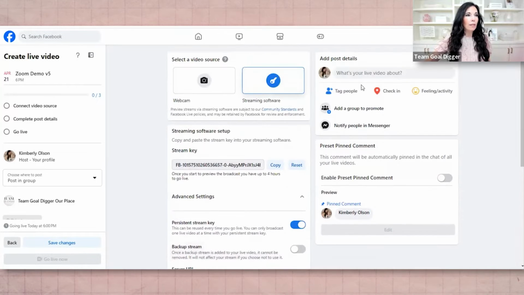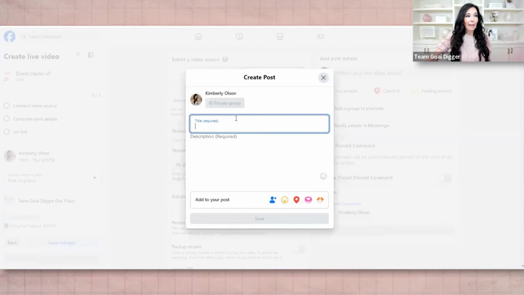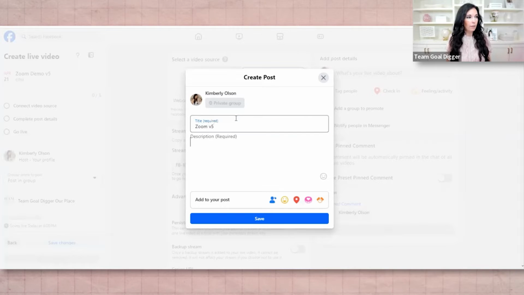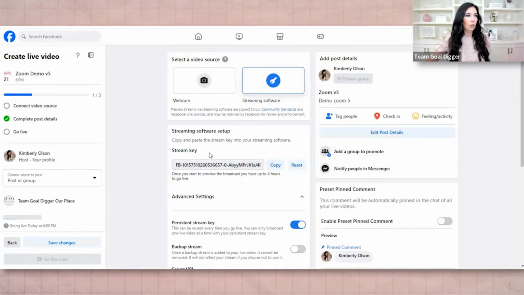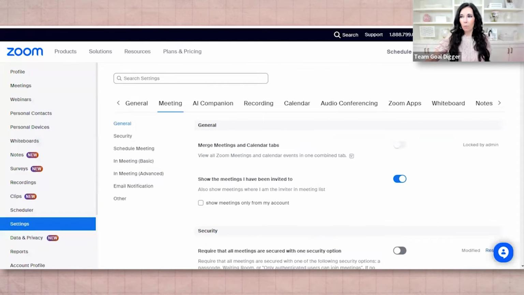Okay. So then the last piece before we go to Zoom is you come over here and you need to create a title and a description for the live stream or it won't work. Okay. So Zoom version 5, demo Zoom 5. Okay. And then save that. Okay. That's pretty much everything that you're going to need before you can go over to Zoom itself. Now, coming over to Zoom, there's a couple of steps I'm going to walk you through. So the first thing you're going to do is you're going to click settings right here. So just check this for me before you attempt to do anything else.